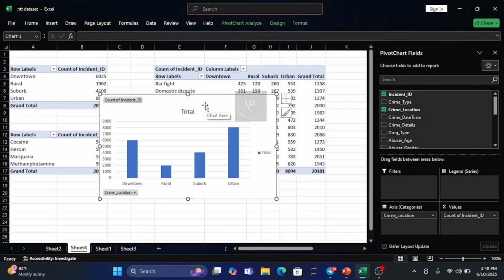Now this chart, what would we call it? We give it a title. Remember, what are we representing here? The area with the highest number of crime. So we say area with the highest number of crime, area with the highest crime rate.